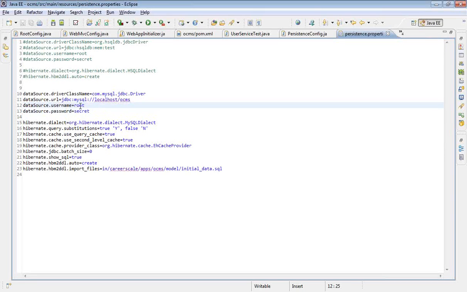The reason why I mentioned that you give the password as secret when you deploy is that I'm actually hard coding that value right here as a secret. Okay, so that is my local database password for MySQL. And also you must be creating a database called OCMS.